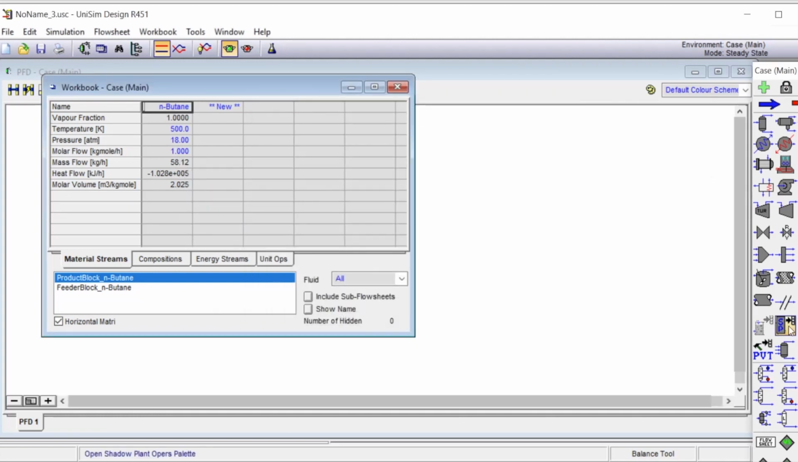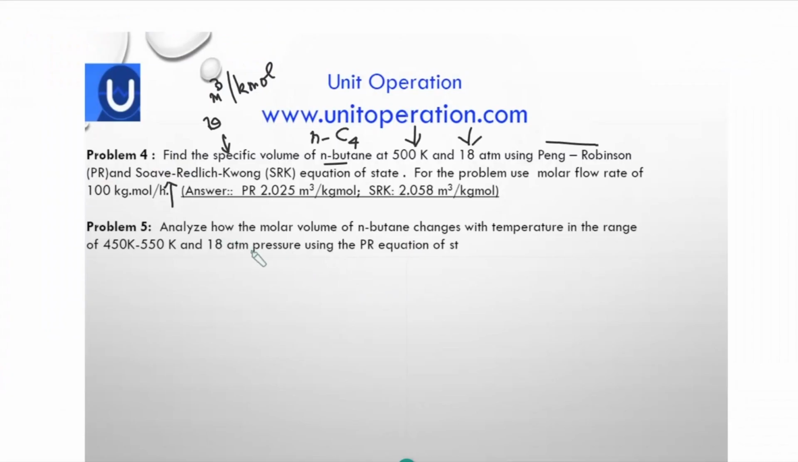If you do the manual calculation using hand calculation, you'll get exactly the same value. So you see, using the Peng-Robinson equation of state, the specific volume of normal butane at 500 Kelvin and 18 atmosphere is 2.025 meter cube per kilomole.